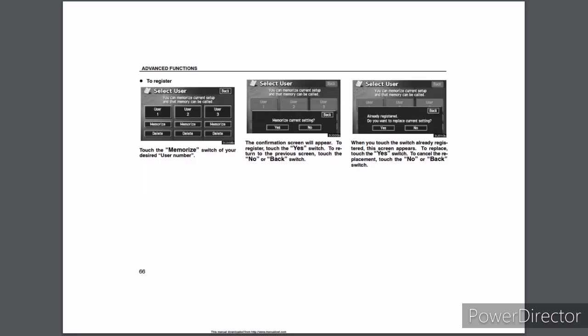To register, touch the memorize switch of your desired user number. The confirmation screen will appear. To register, touch the yes switch. To return to the previous screen, touch the no or back switch. When you touch the switch already registered, this screen appears. To replace, touch the yes switch. To cancel the replacement, touch the no or back switch.